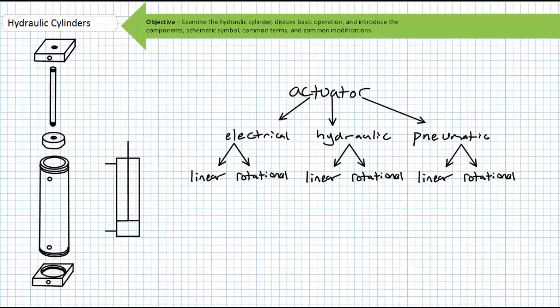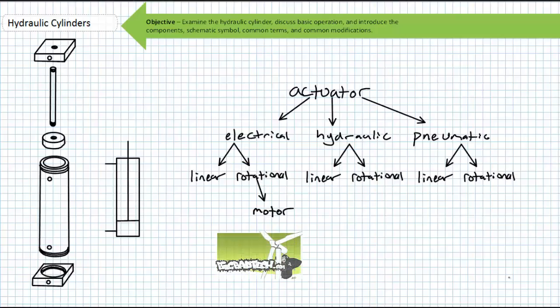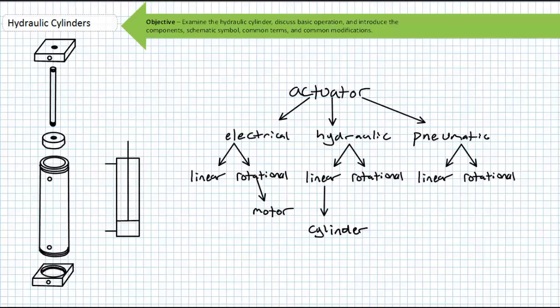For example, linear or rotational. Electric motors are great examples of actuators that use electrical energy input to produce rotational mechanical output. The species within the actuator family tree we'll be talking about today, however, uses hydraulic input to produce linear mechanical output. This is my definition of a hydraulic cylinder. There are several different types of hydraulic cylinders and numerous modifications. However, they all do exactly that. They produce linear mechanical output given hydraulic input.